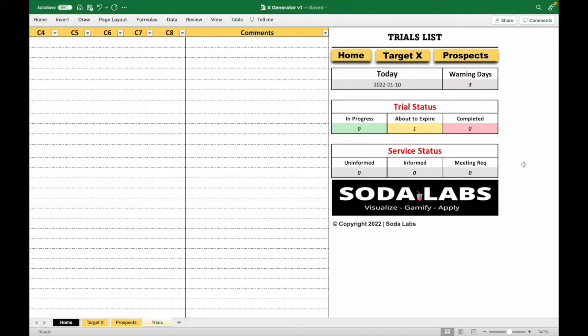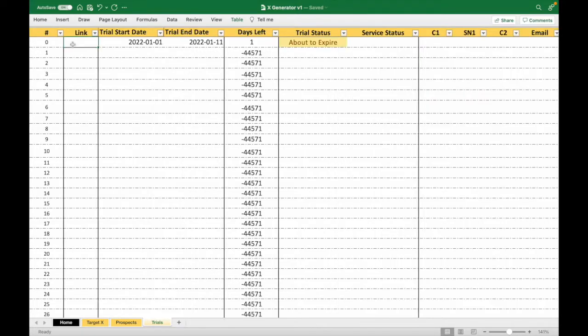Especially within your different industries, there are different methods. Some clients need PDF sheets. In some instances, the trials are very straightforward. But anyhow, you'll have the service status that is going to help you out. You're going to know how many clients are uninformed, how many are informed, and how many of them had meetings requested.